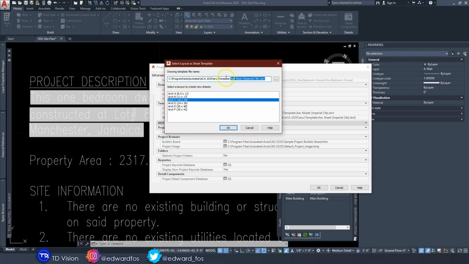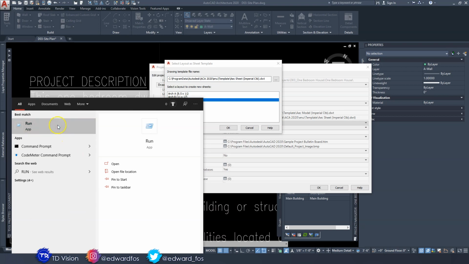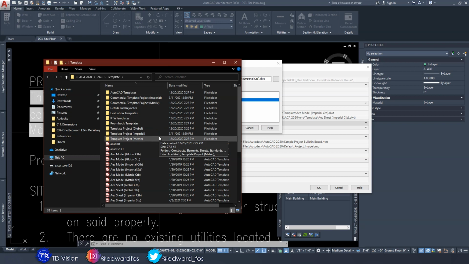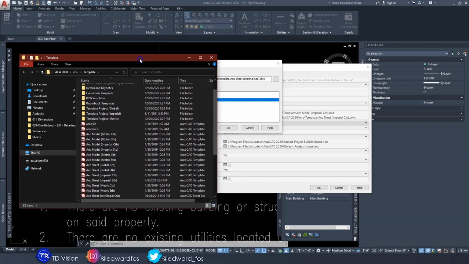All right. So what you want to do is to find this file, open this location. The easiest way to do that is to copy that and go to your run app, paste it in there and hit OK, and it should take you directly to that folder. And then you're going to look for this very same file. All right, DWT file, and it would be somewhere here. I think this is it.